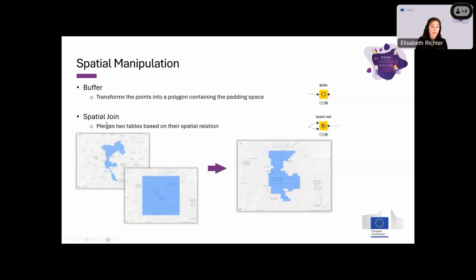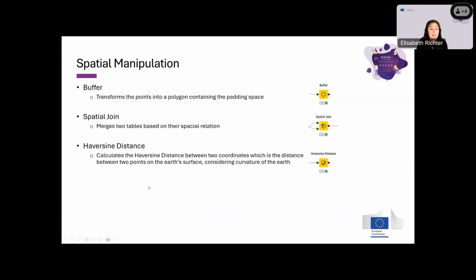We can also do a spatial join. This is basically if you have two geometry objects, you join them and merge those two tables based on their spatial relation. And lastly, you can calculate distances between points. The haversine distance I just want to highlight, because it calculates the distance between point A and point B, considering the curvature of the Earth.